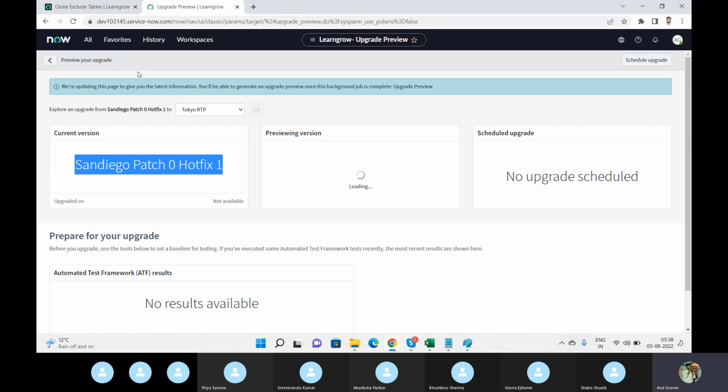Now remember the concept, guys, which we face in the update set: skip update set, collision update set. These are the problems which are going to come here now. It takes a few minutes because it's a PDI, so it generally takes 5 or 7 minutes to show you the preview part. In parallel, let me give you one more important piece of information.